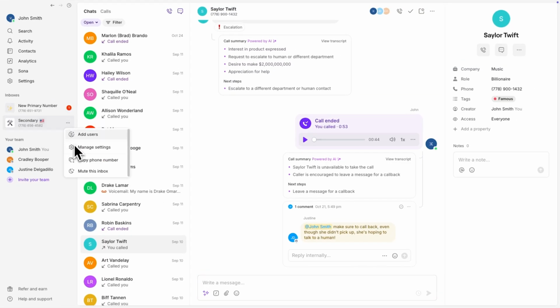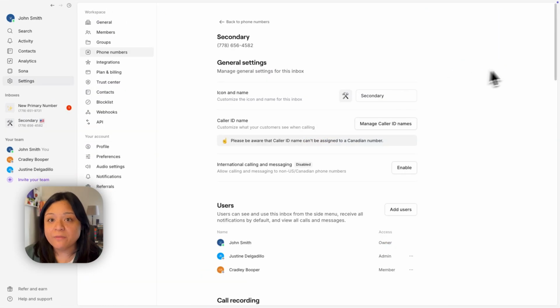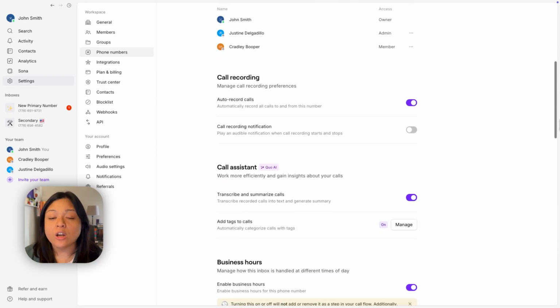Auto replies help your team stay responsive even when you're not available and are configurable by inbox, so each line can have its own automatic reply. To set one up, click the 3 dots beside the number you'd like to create the reply for and go to Manage Settings, then Auto Replies.